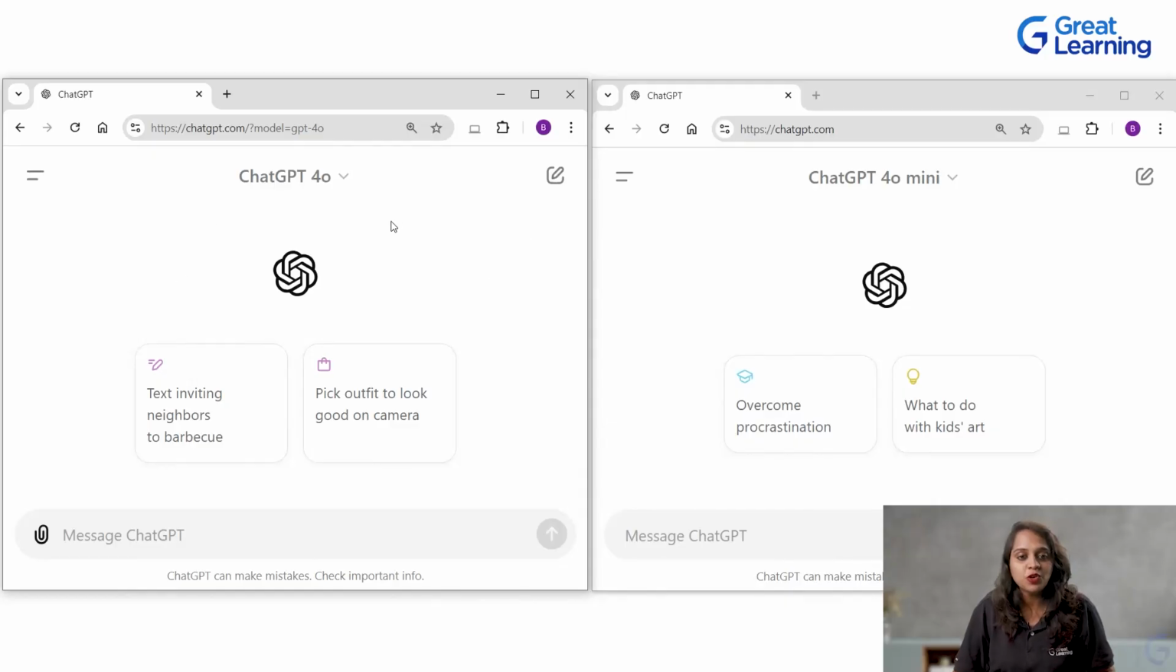Ready to explore ChatGPT 4o and ChatGPT 4o Mini? Head over to the official ChatGPT website, click on Get Started and start integrating these amazing tools into your projects. So now, let me show you the difference between ChatGPT 4o and ChatGPT 4o Mini.